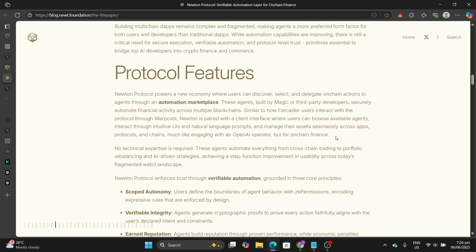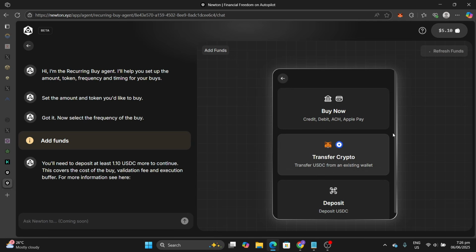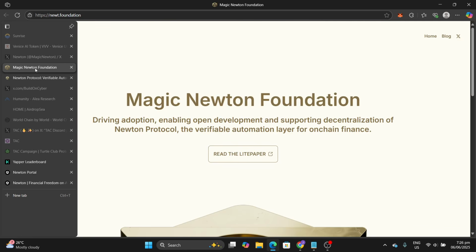And the whole experience of interacting with them will be intuitive using natural language prompts. So an example is this, but in the future you'll have more than this DCA action possible. You would also have a multi-chain environment. So you see here it says Ask Newton coming soon, but you'd also have an app store of agents, each with its own DeFi capability.